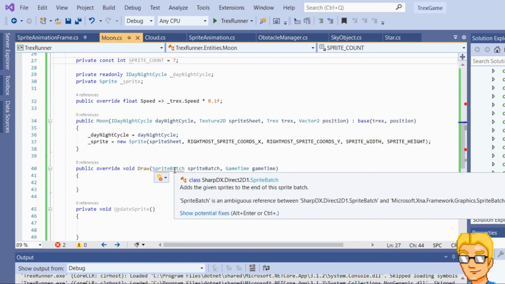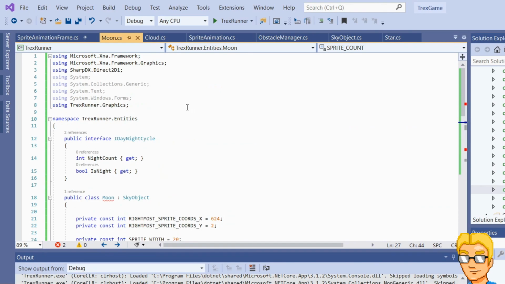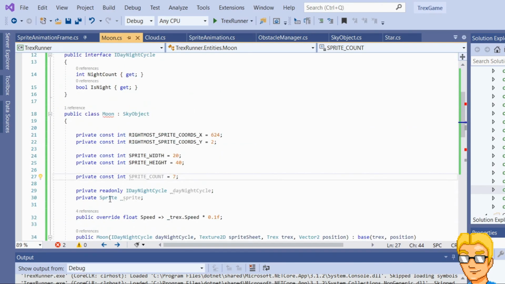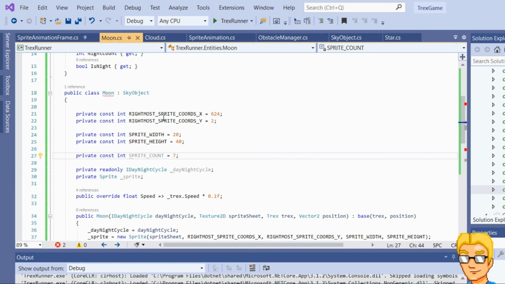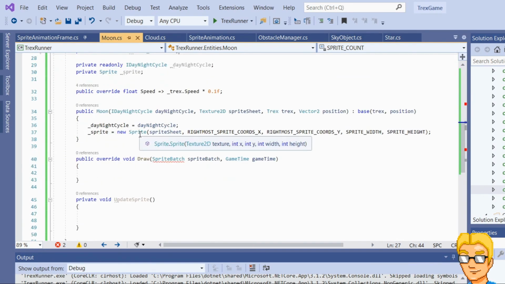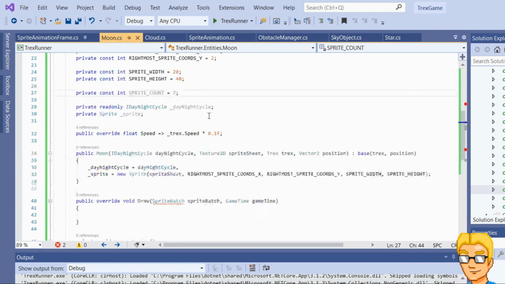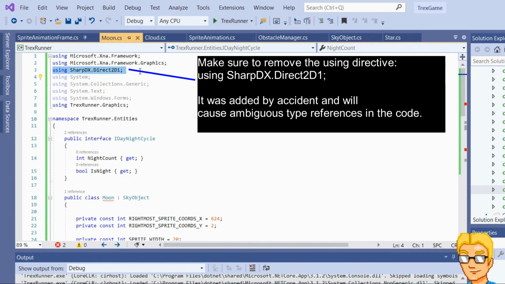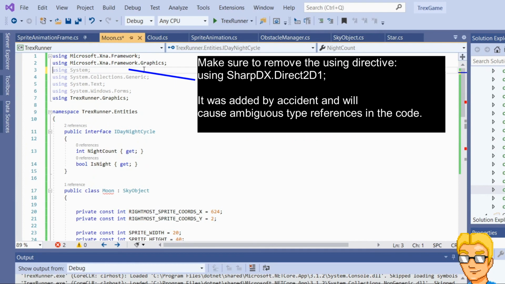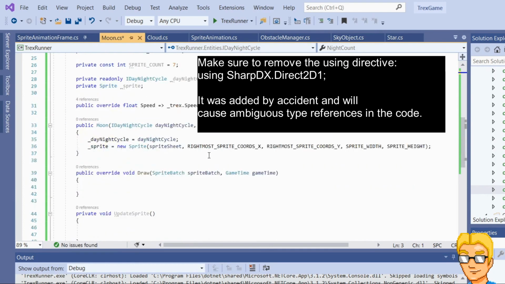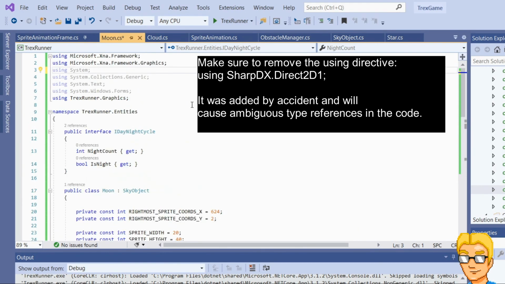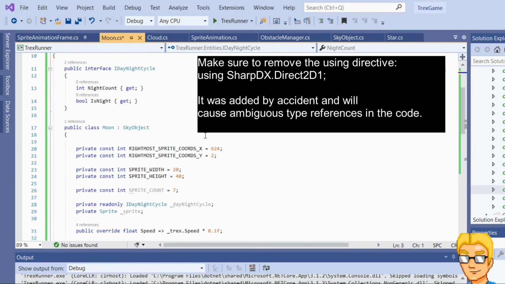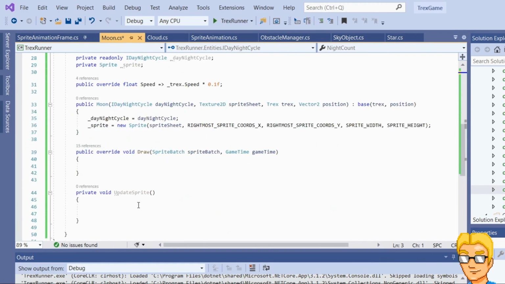What's wrong here? Why am I using this namespace? I don't know why this using directive here has been added. Let's remove it because it creates some ambiguities here. I don't know what just happened, but never mind. So we don't use that namespace actually. So yeah. Now let's see.